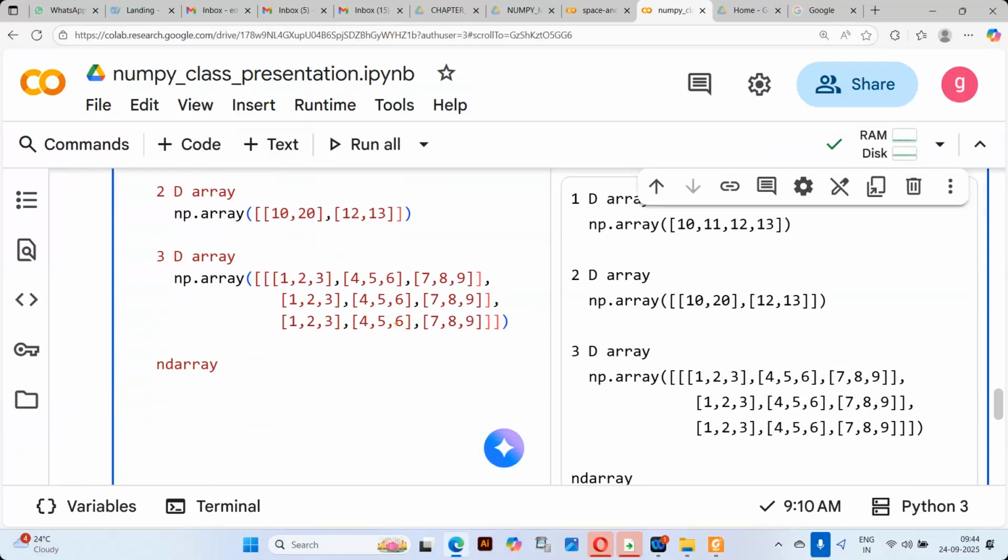Here, the length is going to be 3, isn't it? And these 3 are the 3 axes, we can say. Clear? This is called 3 axes. So I hope you understand this in terms of x-axis, y-axis, and in terms of mathematics and programming, you can see.